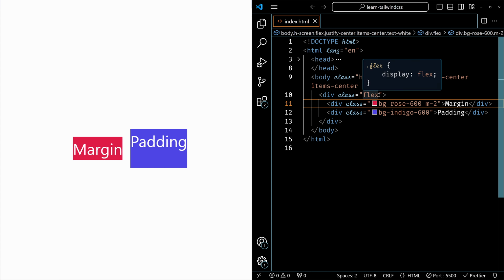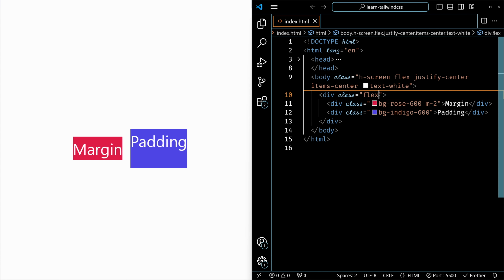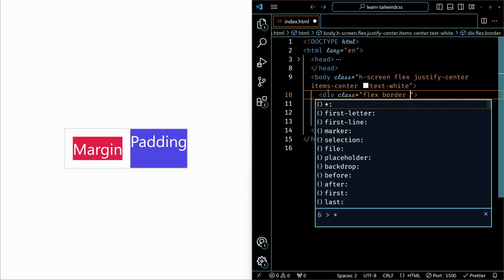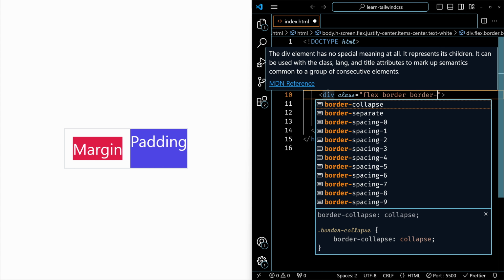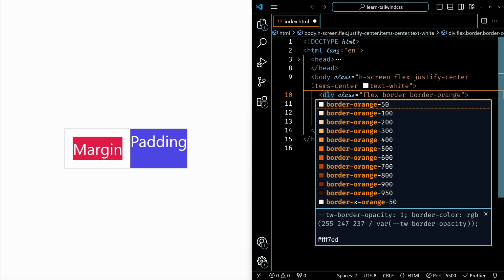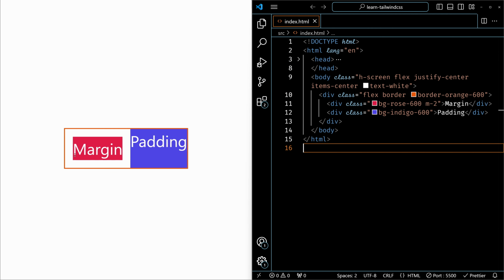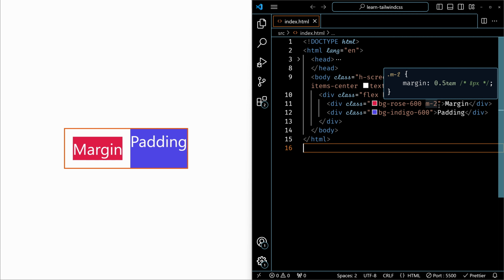Now in order to clearly differentiate this space, let's add a border to the flex container. I'll make the border a different color. Now you can see that inside the border there are two elements, but margin has 2 points of gap on every side. That is because of the m-2. When you use m-2, it by default creates space around the element in all directions.